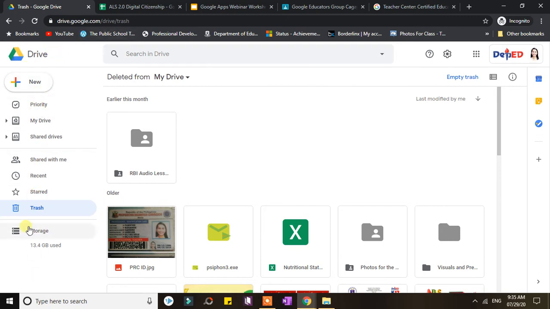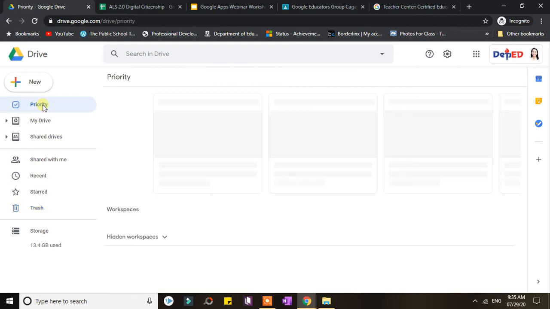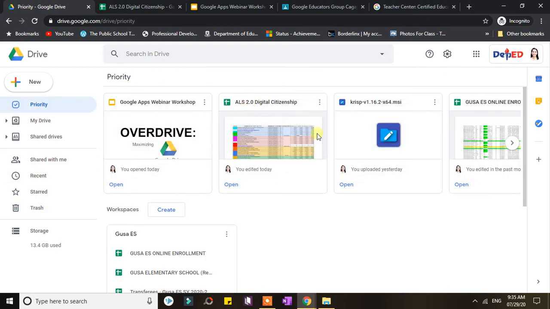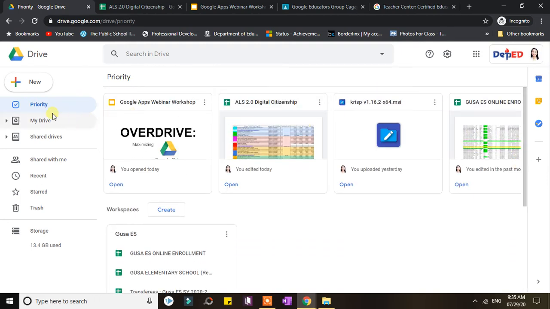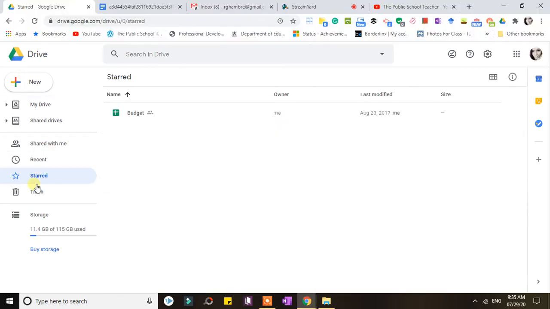Those are the tabs. You also have the priority. For example, this one, my drive, shared drives. Later on, I will also show you the difference between using a personal Gmail and a DepEd email. So later na yan. Okay? So after this one, this is what you can see on the left side.